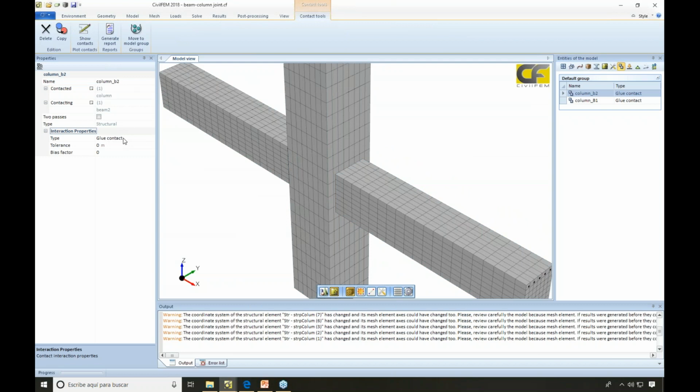The type can be glued, but also, of course, for some cases we can define touching, breaking, advanced contact if we want to take into account friction or separation or other advanced properties.